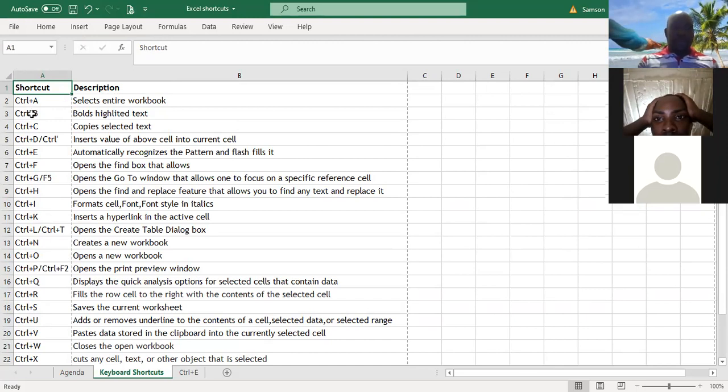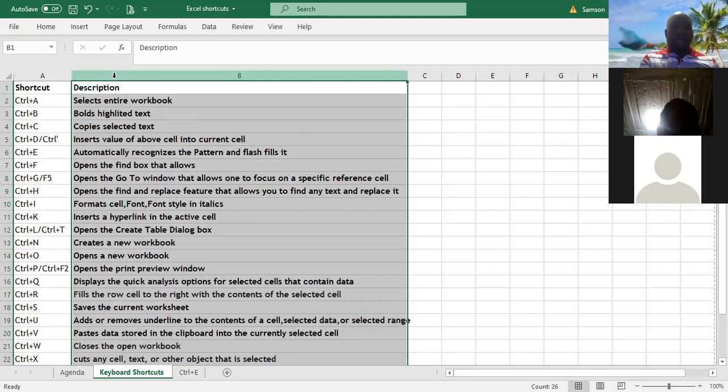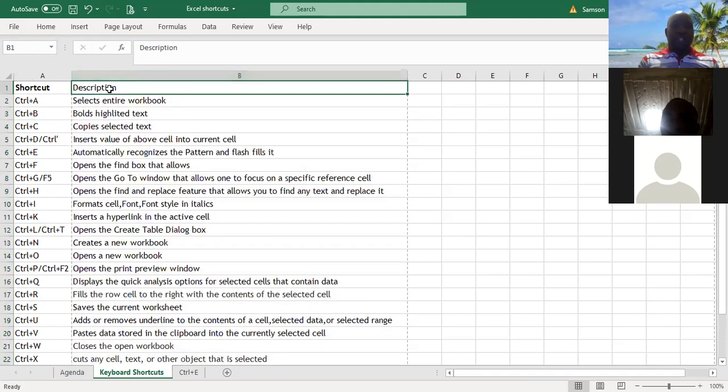Of course, everyone knows about Control B, which bolds or unbolds highlighted text. So, for example, if this text that I'm highlighting here, the whole of column B, I press Control B, I'll bold it. And if I want to unbold it, I'll again press Control B, so that my whole text in column B is not in bold. But because it's the description, I want it to be in bold, I can go back and do Control B.